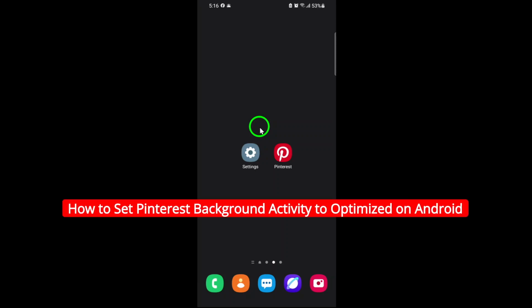Welcome. In this video, we're going to walk through a quick and easy way to set Pinterest's background activity to Optimized on your Android device. If you've noticed your battery draining faster or just want to make sure Pinterest isn't using more resources than it needs, this guide is for you.